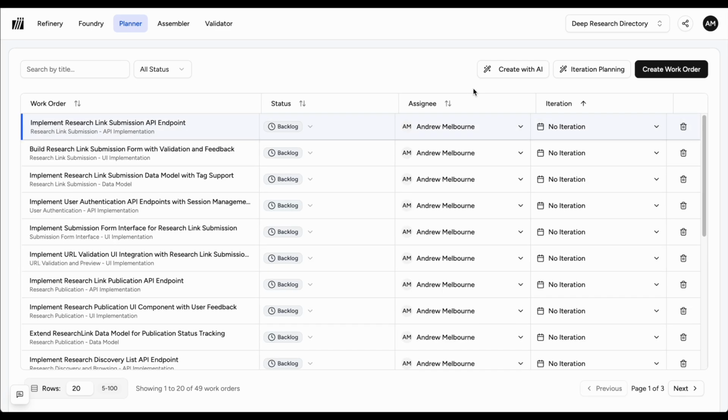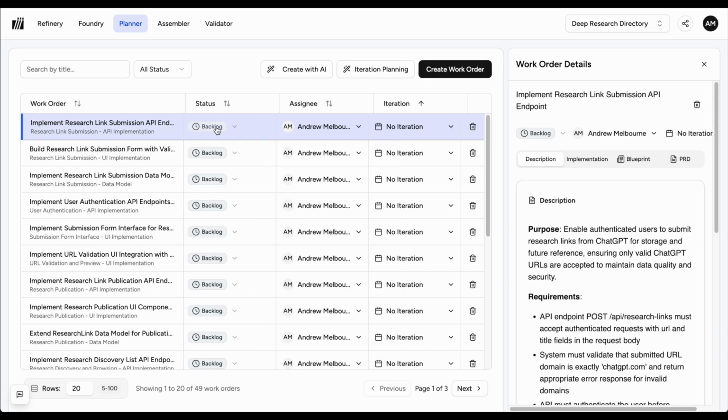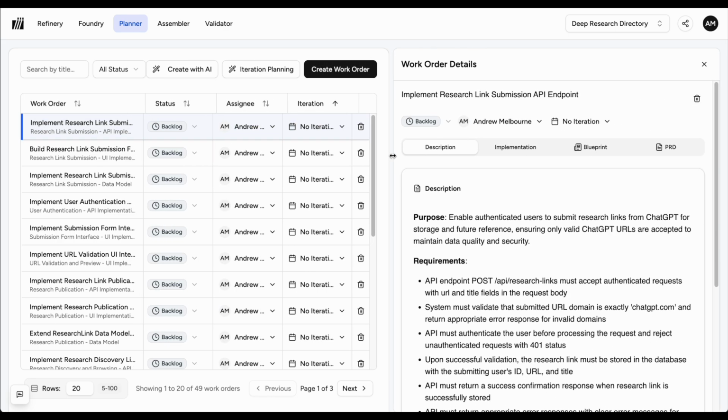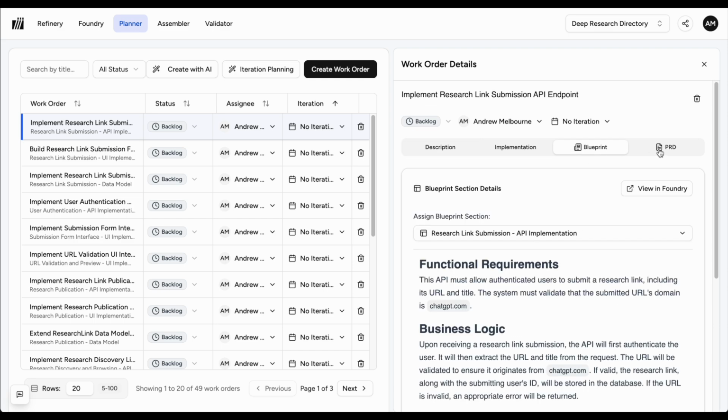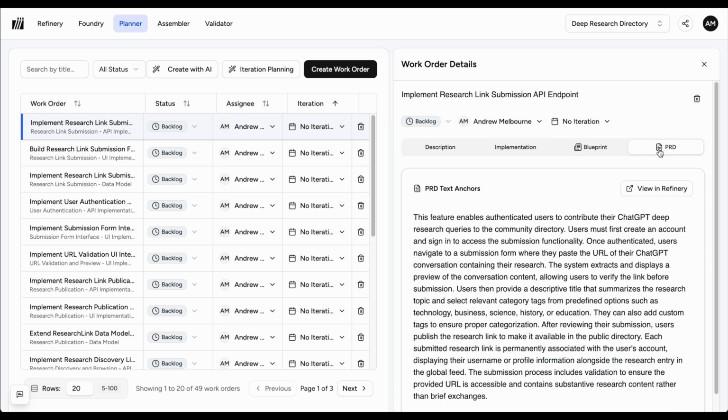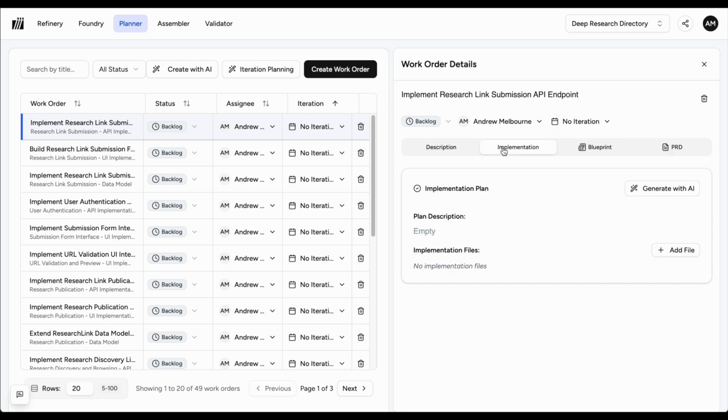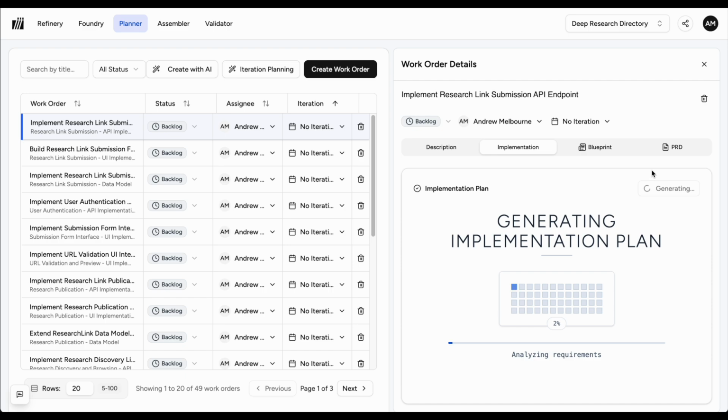Alright, now that the agent is finished, let's take a look at a work order. What's cool about work orders is that you can easily see the blueprint section and text from the PRD that led to the creation of each work order. Even cooler, you can engage a codebase-aware implementation planning agent to detail the files you will need to create and modify to implement the work order.